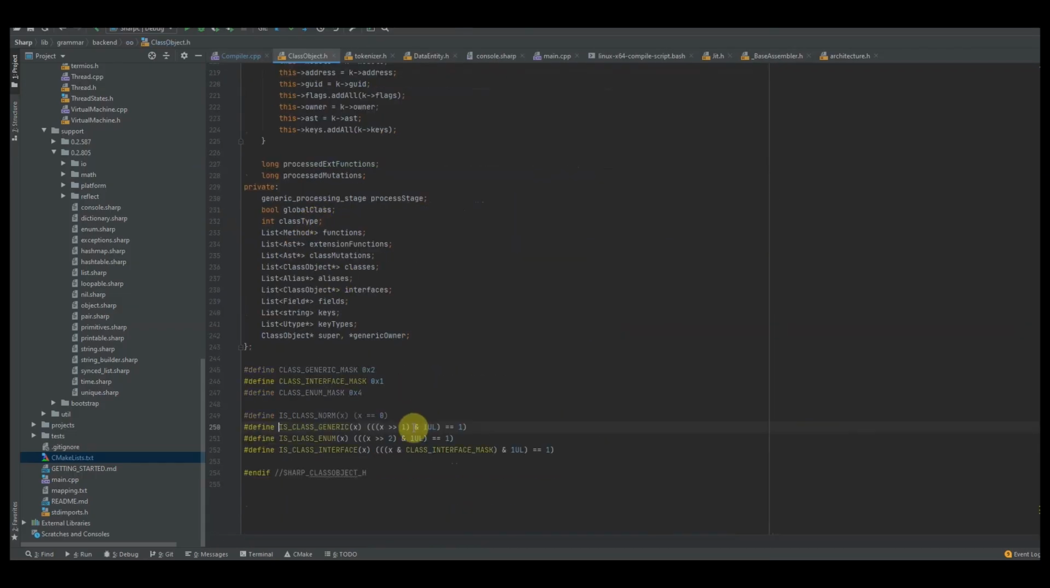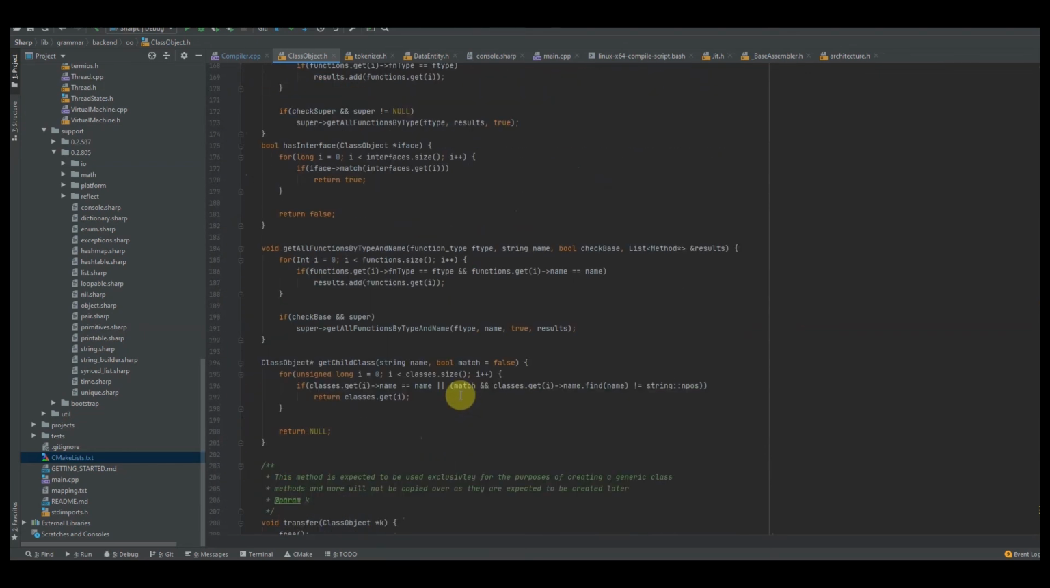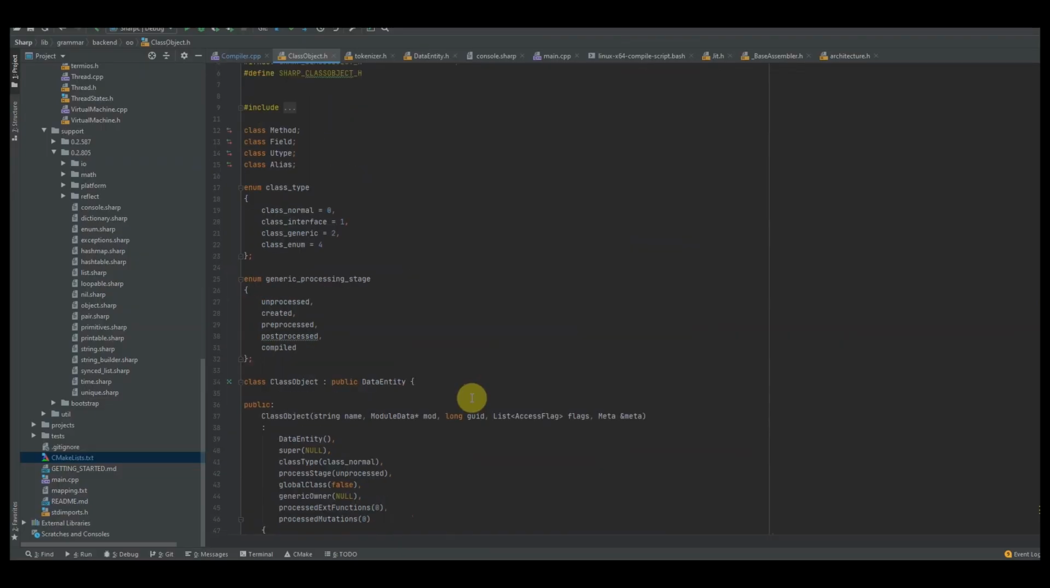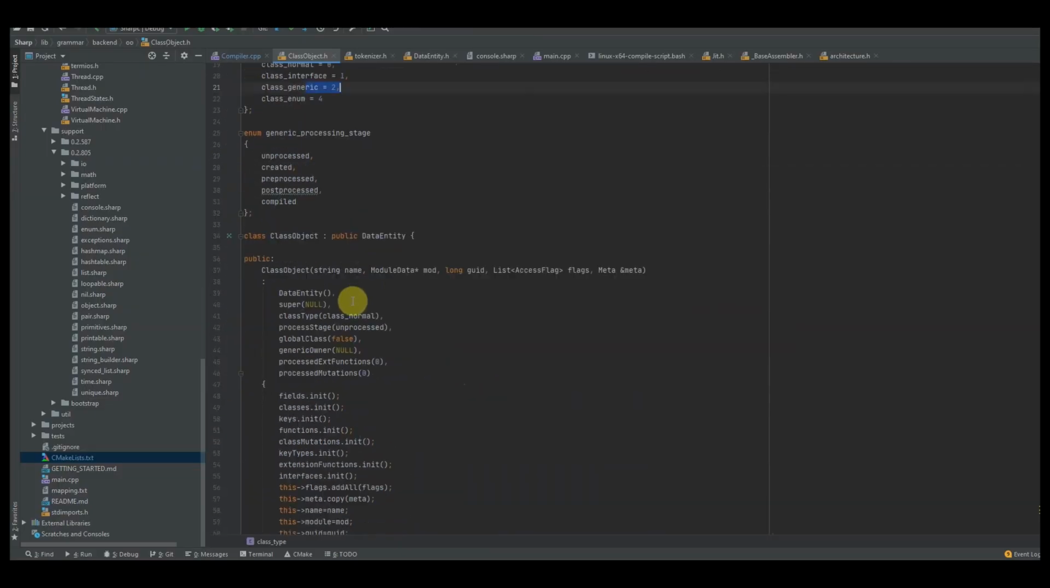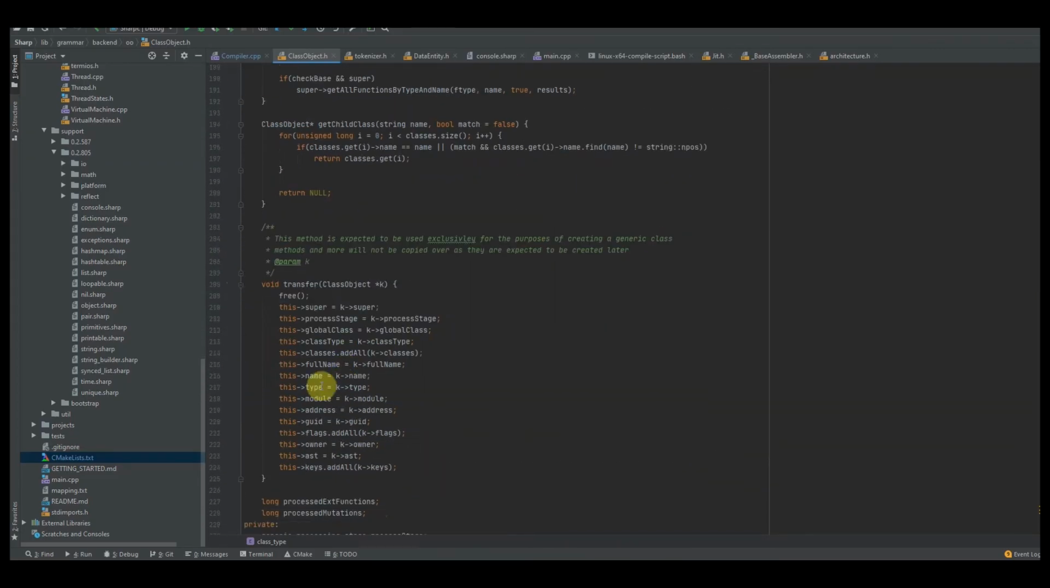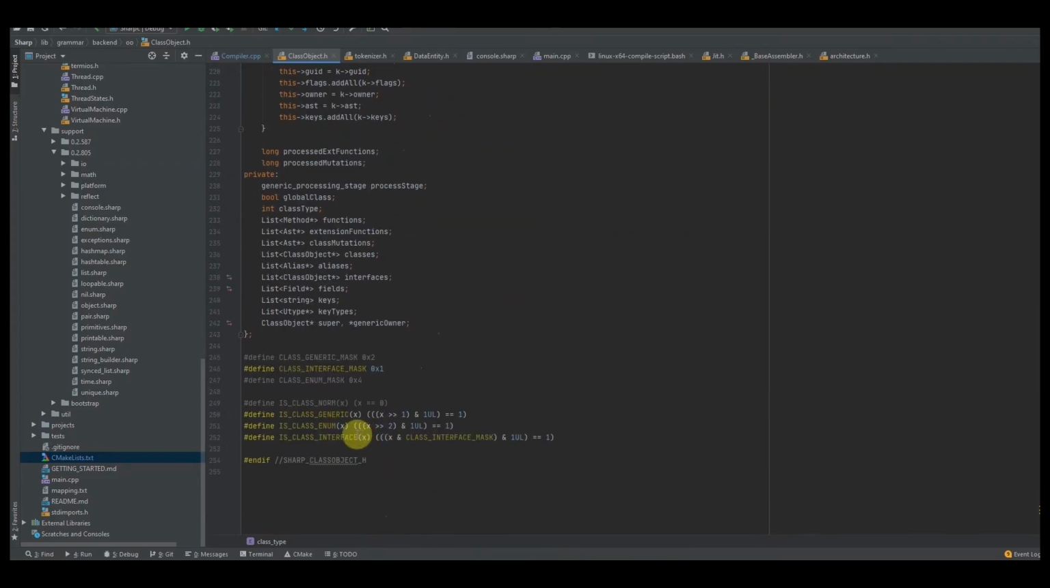And this is class generic, which just checks to see if the bit at 1 is enabled. So if we look at the generic, where is it? The generic is 2. So we're going to shift the bits 1 bit. So, is class generic: we shift it over 1 bit and then inspect that bit to see if it's equal to 1.